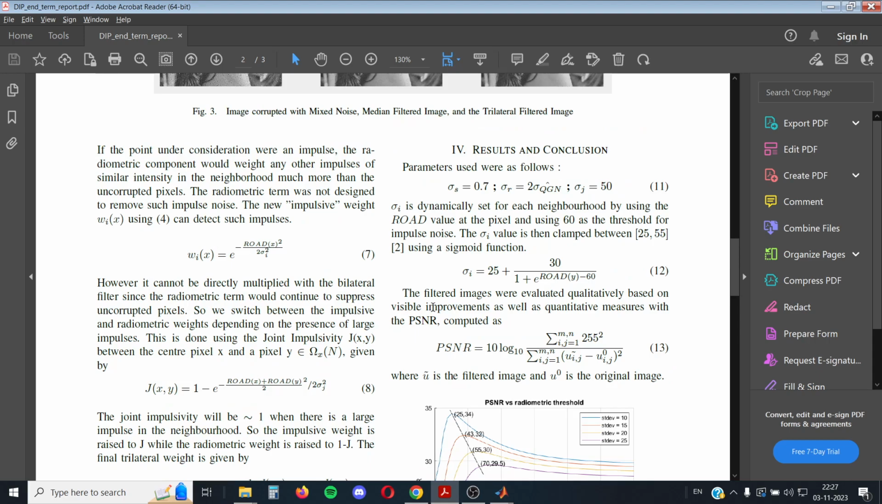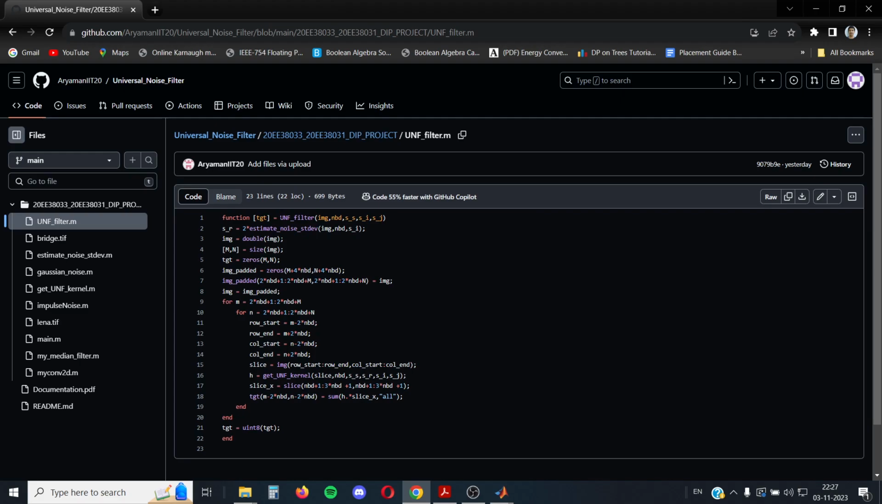The SS, SI, and SJ values are given out here. We have used these values directly. For SS, we have taken 0.7. For SR, as I just explained, we have taken 2 into the standard deviation of quasi-Gaussian noise, and SJ we have taken as 50. These are directly taken from the paper we are implementing. For SI, I'll go through it forward. After taking this, we pad the image with zeros and then pass it here. Here the slice is taking the 5 cross 5 neighborhood of the pixel and then passing it to the get UNF kernel function. So let's go to the get UNF kernel function.